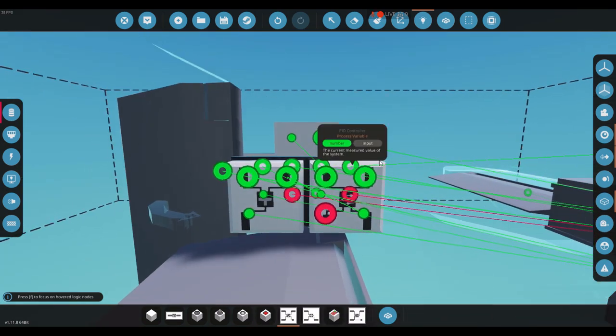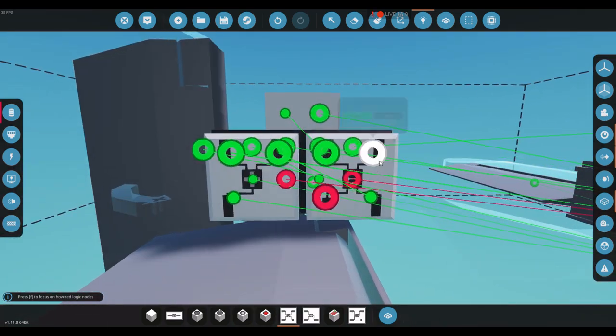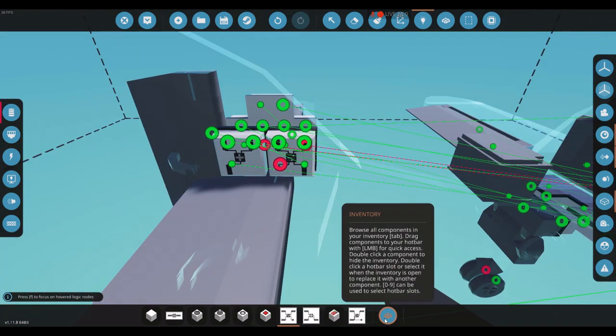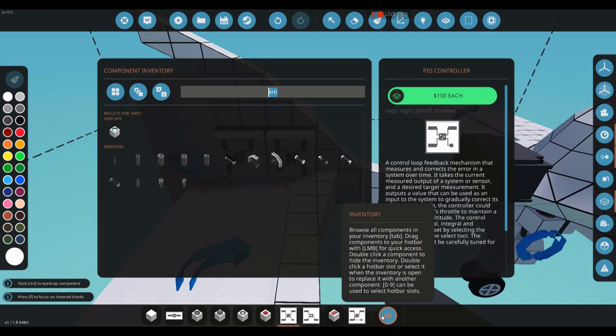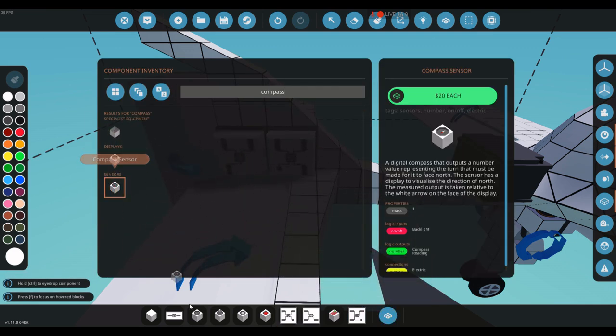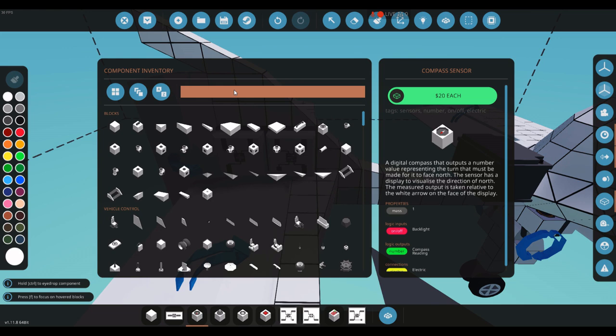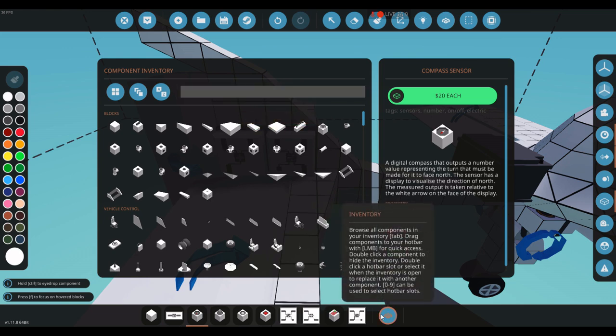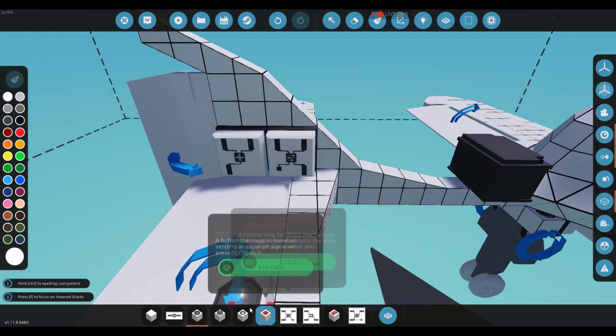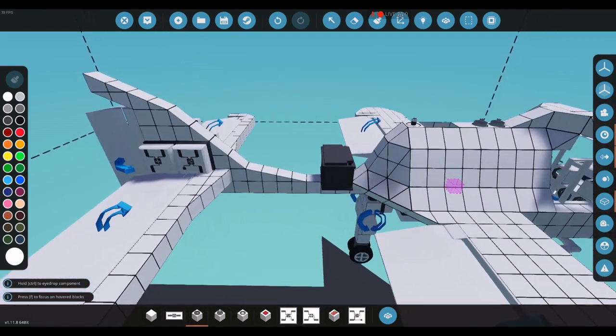Now what we are going to do is we are going to place down some things. So we need a compass sensor. So here's our compass sensor. I'll put that there. And then we're going to also need a function. I already have a function logic here in my toolkit. And we need our keypad, which I have, and another toggle button. So let's go ahead and put this stuff down.